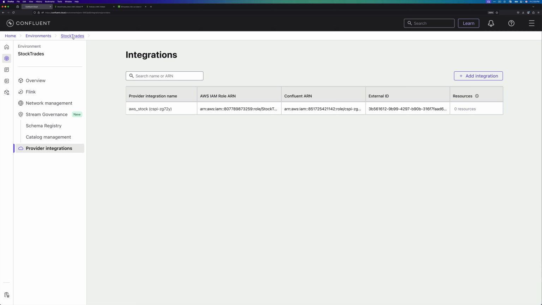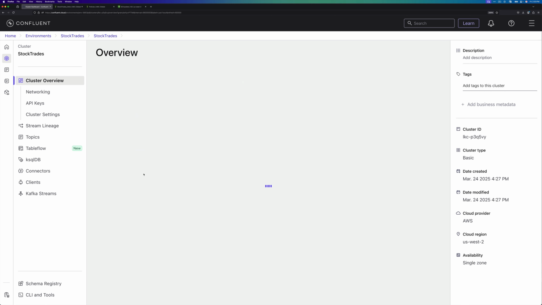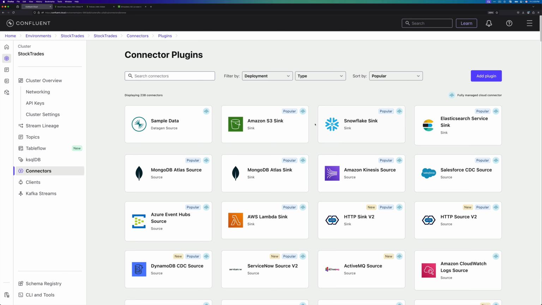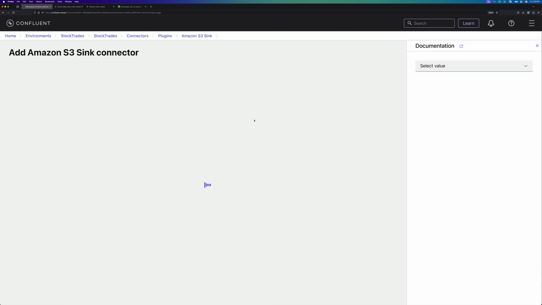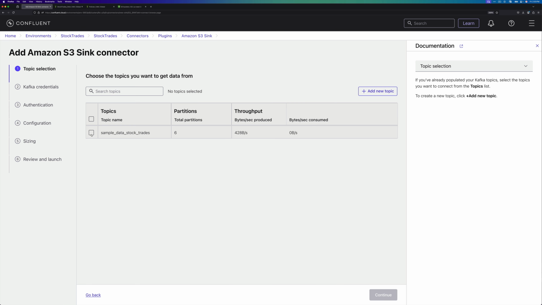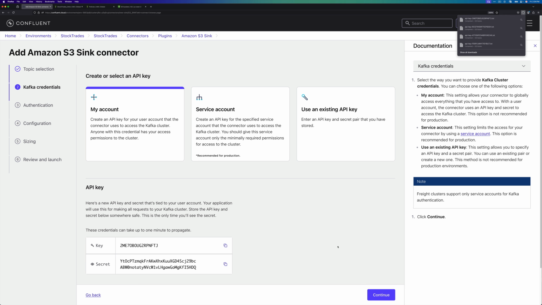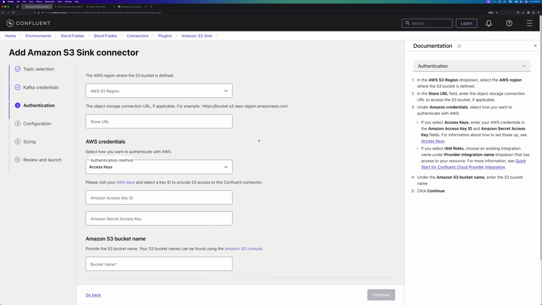Now we can come back to our cluster and set up our connector. I'll go ahead and click Connectors and click Add Connector. In this case, we'll be using the Amazon S3 Sink connector. I'm going to have the one topic. I'll click Continue, generate and download the API key, and click Continue.